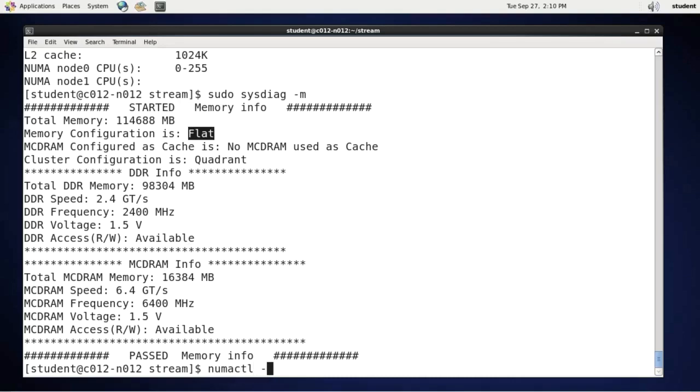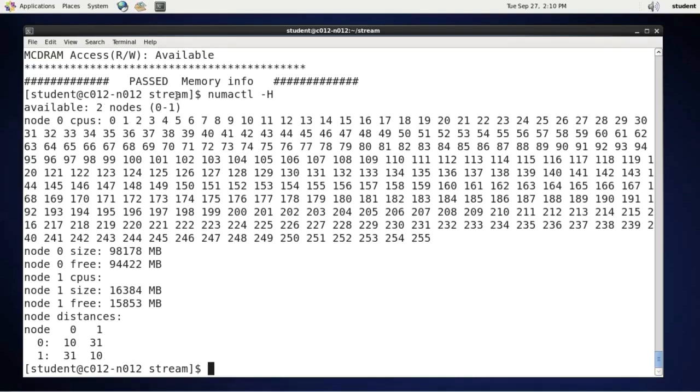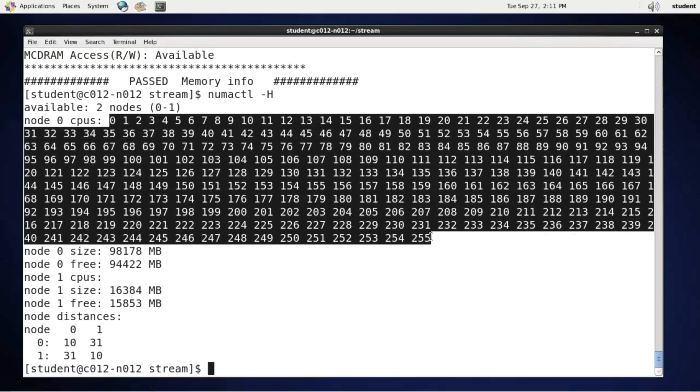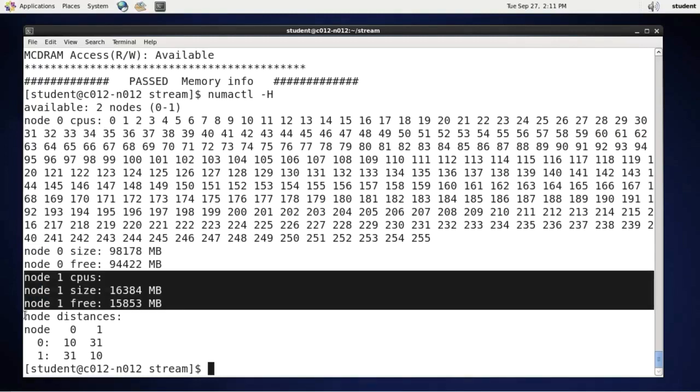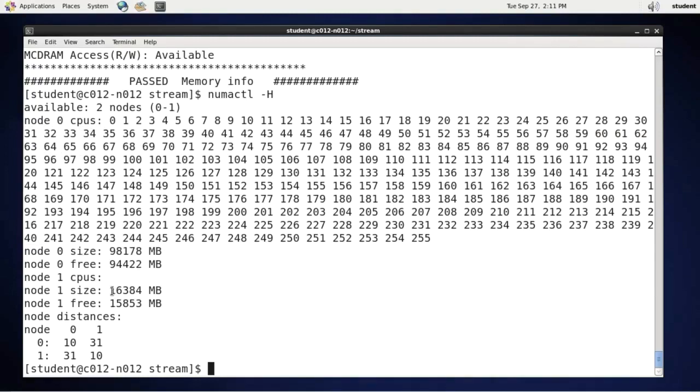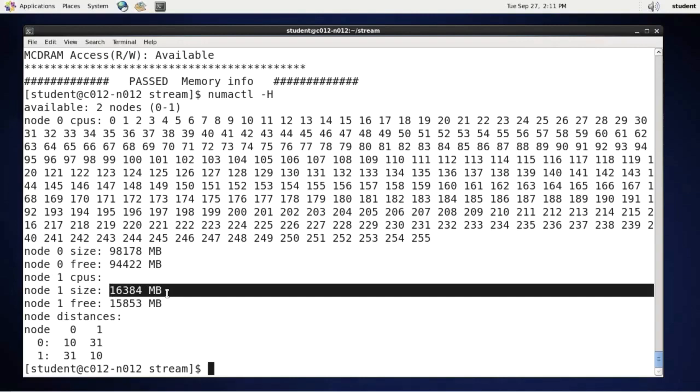I can run numactl -H, and it will show me the NUMA nodes in my system. I have two nodes. One node, number 0, contains all of my CPUs from 0 through to 255. And local to this NUMA node is the DDR4 memory. So my processor has direct access to on-platform memory, no surprise here. There's also node 1, which has no CPUs, but 16 gigabytes of RAM, and this is the node with the high bandwidth memory.